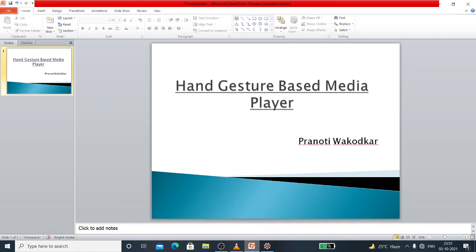I am currently in my fourth year studying computer engineering at Bharati Vidyapeeth College of Engineering for Women. Today I am here to give a demo on my project, a hand gesture based media player. Here I'll perform some operations like play, pause, volume up and down, and forward move. These are some features that I have added in my project.